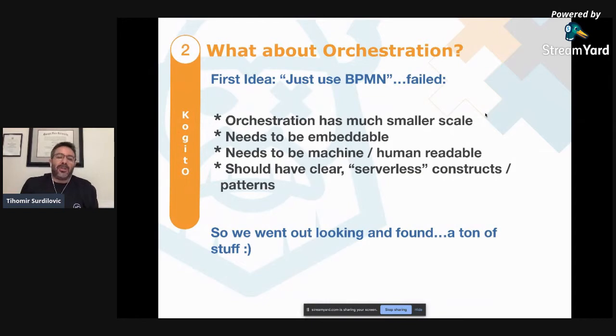So what about orchestration? The way we looked at it, our first idea was to just use the same thing we define our business processes with. That unfortunately failed a little bit. Why? When we look at orchestration of microservices, especially on container platforms, it has a much smaller scale than actually writing our business processes. The BPMN2 specification is huge, and there are tons of same or similar ways to define the same thing.